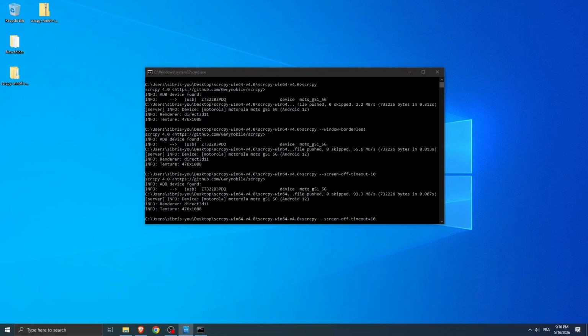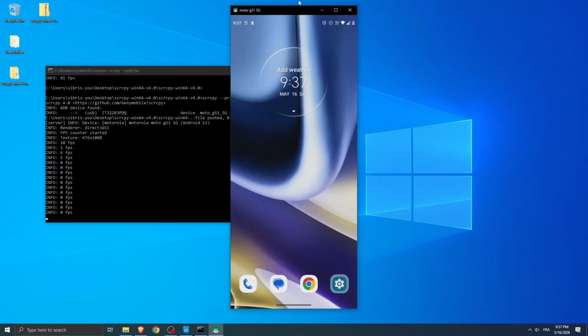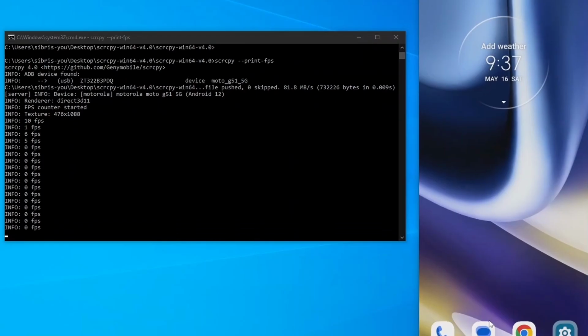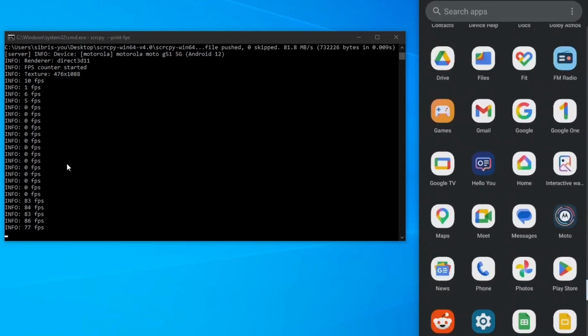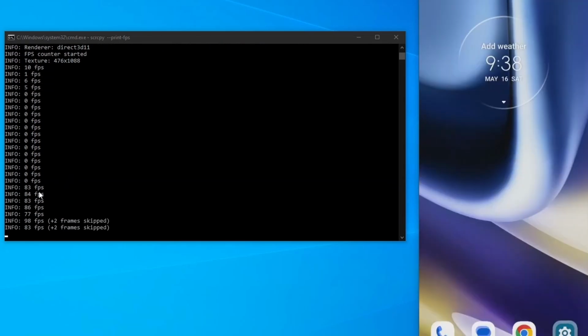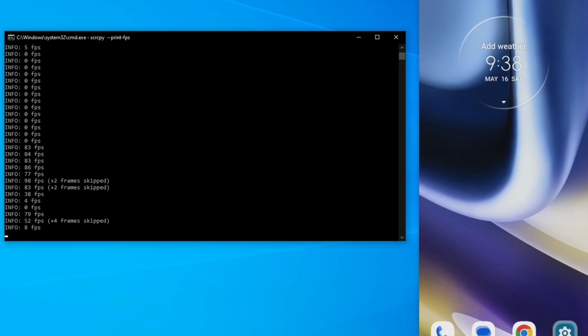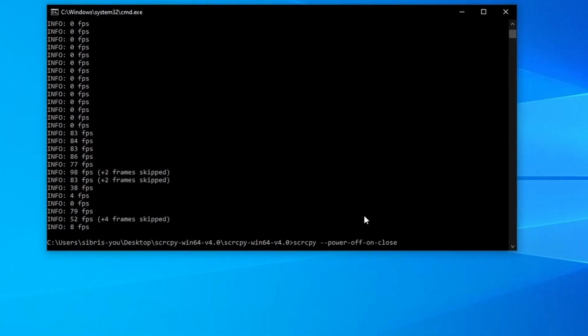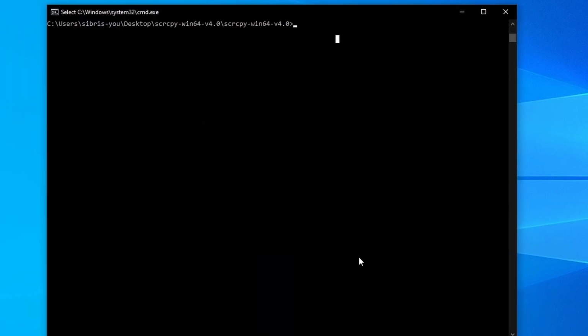The next one we're going to use is print-fps, and that's going to show you the frames per second. As I scroll the screen of my phone, you see the frames per second that are used. Next one is power-off-on-close. When this option is used, the screen is closed when I exit this window.